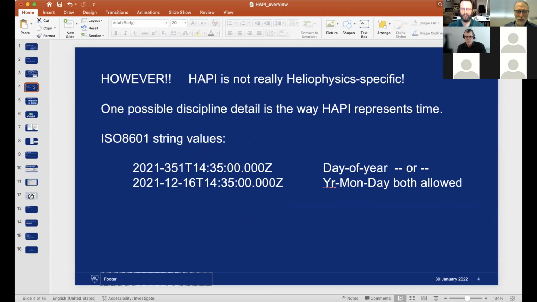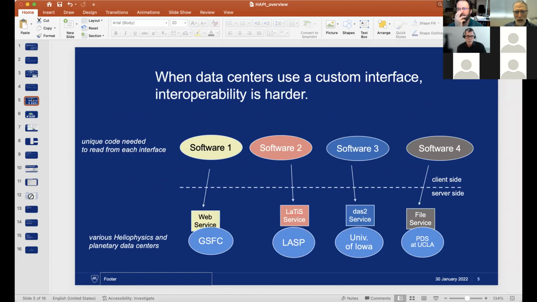However, it really is a generic interface. There's nothing heliophysics specific about it. We did have to decide on a representation for time, so we went with an ISO standard, and you can use either the day of year or year, month, day arrangements of that. I know some fields use different representations, but at least this one is a standard.